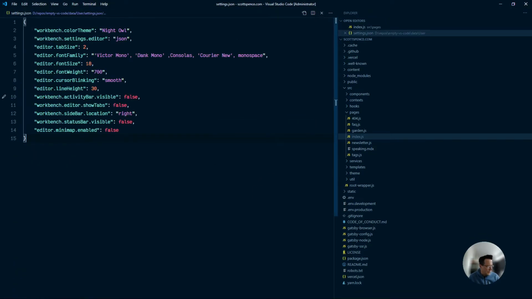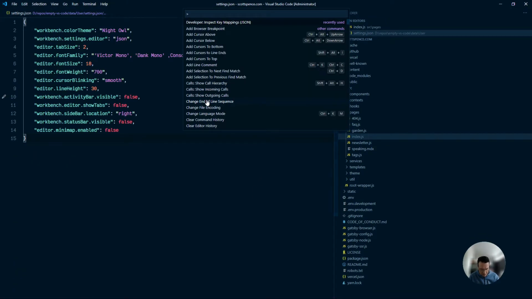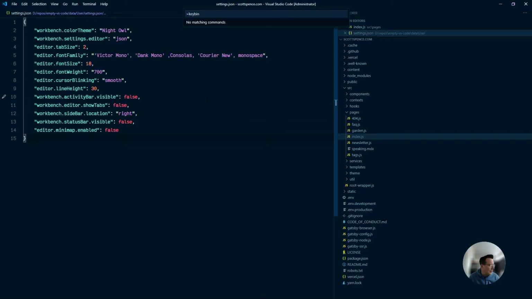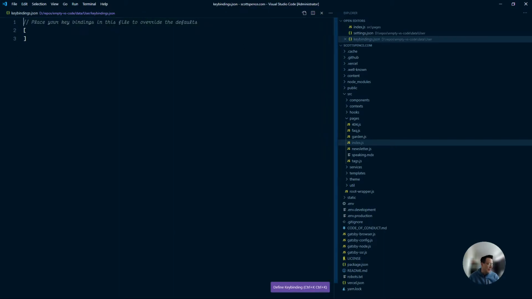Control P, key bindings. Not that one. This one. Open keyboard shortcuts. There we go. So this one here. This is where we can put in things for the panels to expand them and to toggle them.